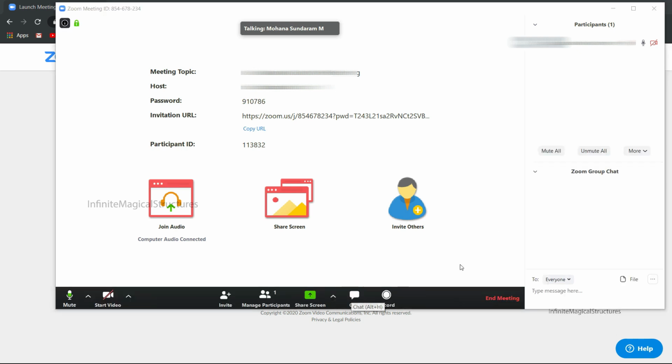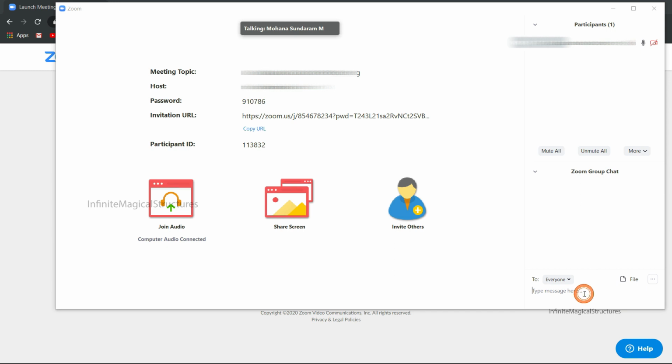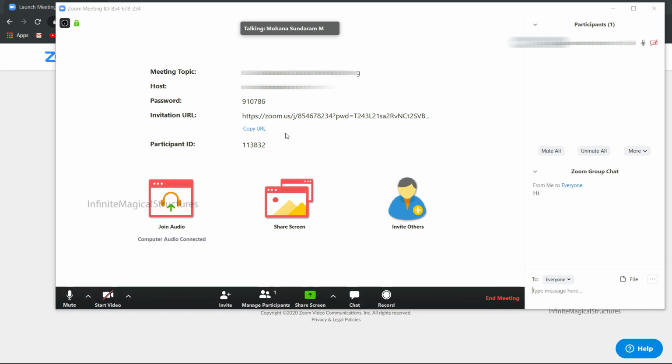Say for example, if you want to chat with everyone, if you want to share some messages like that, you can also do the group chat. First of all, you have to copy this URL and share it along with the meeting ID so that everyone is able to join the class. Next, there is an option called share screen.